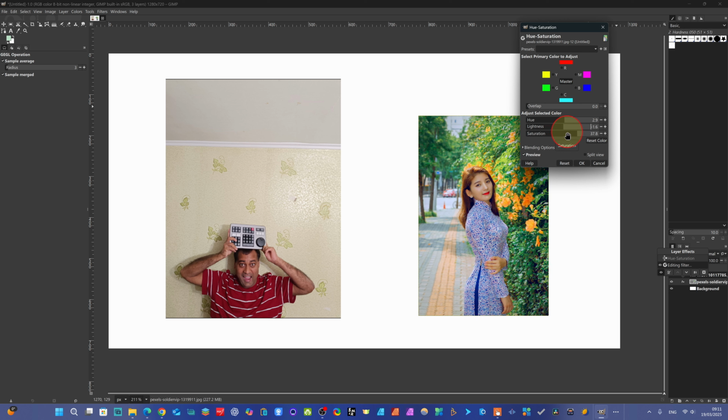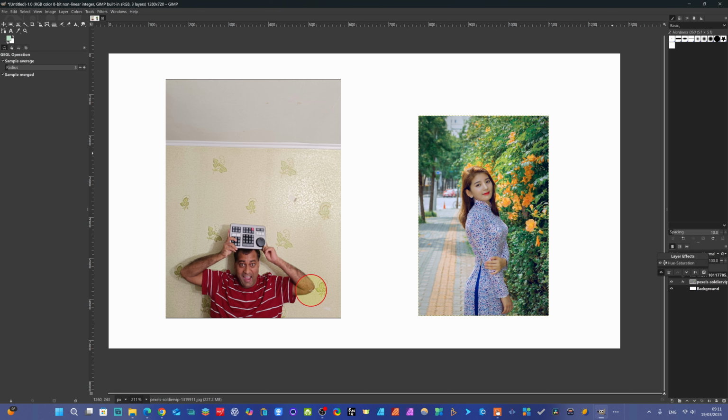Okay, and now saturation I want to decrease. Okay, I am satisfied. Anytime you want to change, you can come back, and we just close here. So we have changed. We come to our photo here, and now I want to apply brightness.